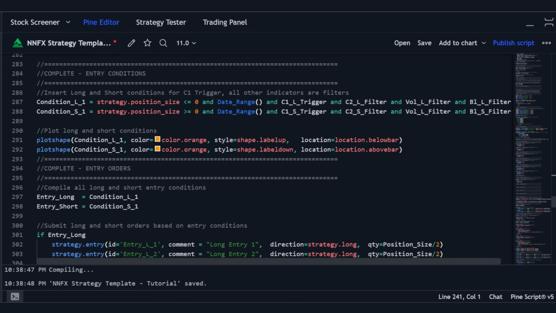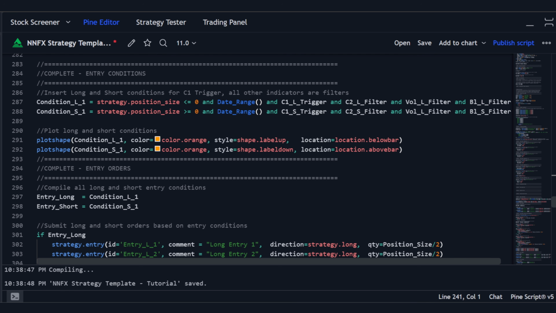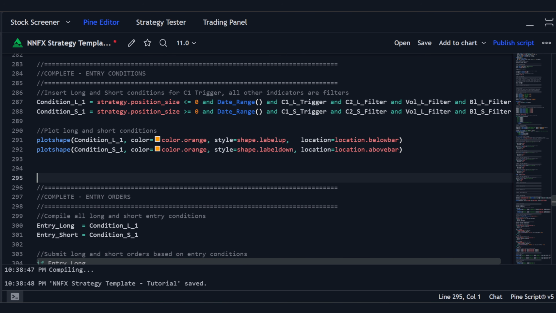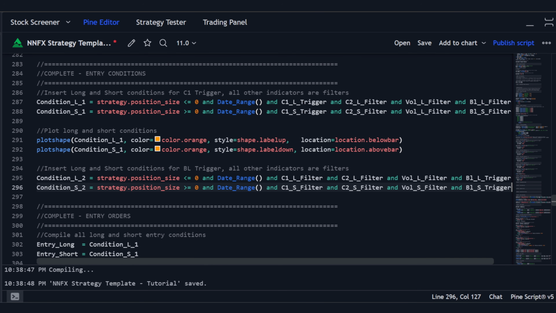You'll recall that we've got condition long 1 equal to all of these conditions, and condition short 1 equal to all of these conditions. Then we're plotting a shape for these long and short conditions, and a label, which is the color orange. So what we can do is add in a new set of conditions, but now for our baseline trigger. We can add in similar commentary: insert long and short conditions for a baseline trigger. All other indicators are filters. As such, I've just added the following code as a copy and paste, and we'll go through this.